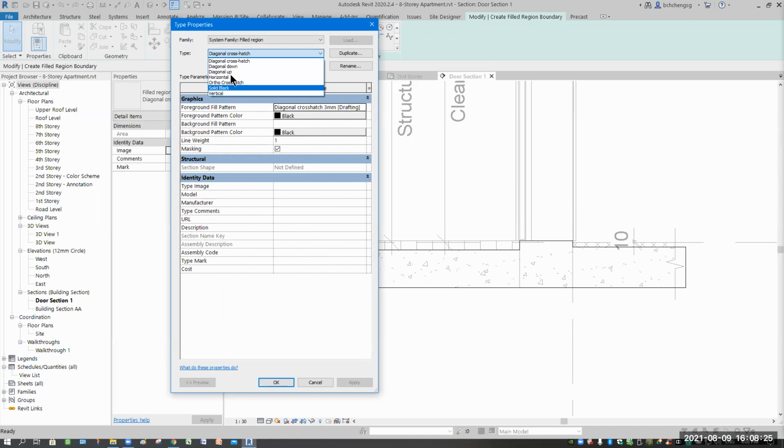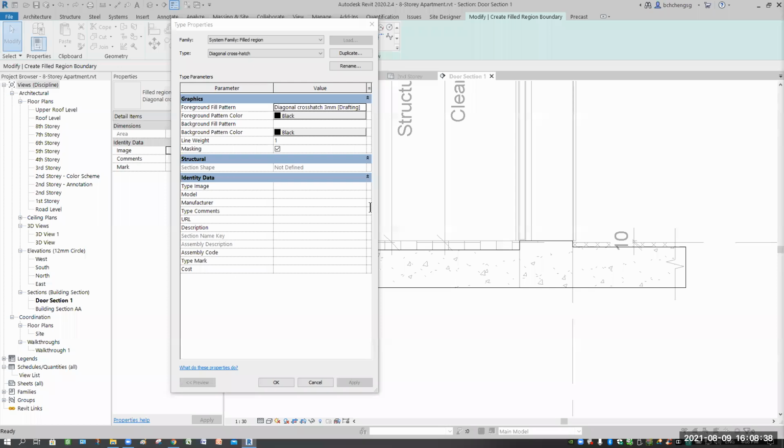Vertical, solid black, diagonal up, down. Since I don't have it, okay, then create a new one. Duplicate. I call this my floor slab, or floor slab section. Okay, don't care about the scale, unless you want to write it out as concrete. Yeah, you know, this concrete slab.